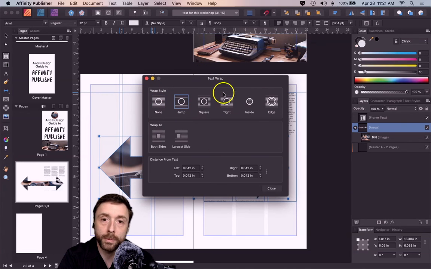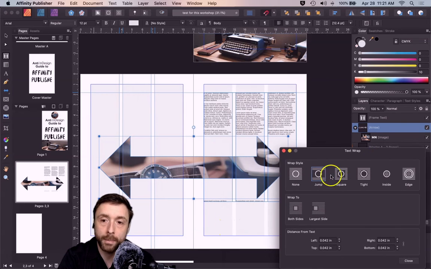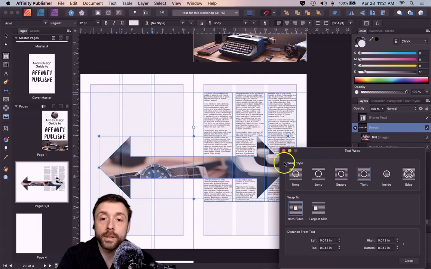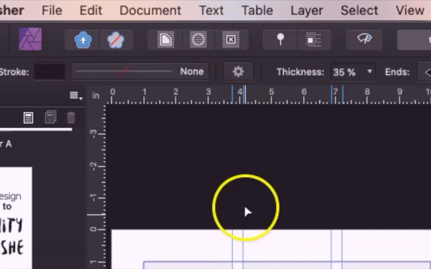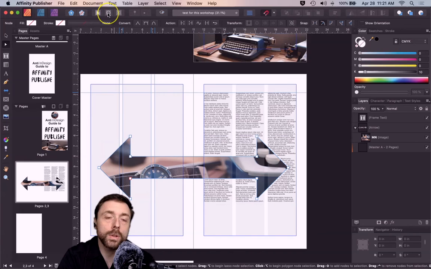So we can actually adjust them based off of what we need, such as if I wanted to have it as a jump, where it would jump across both the top and the bottom. If I want it blocked off or squared. Tight, where it will follow the shape, etc. We can reset the word wrap by hitting this, and we can also use this tool. This tool allows you to customize the outline of it. So for instance, if you wanted to have a little bit more offset, we can actually adjust for our word wrap. And this is nice, especially if you're trying to keep your copy or give your copy a little bit more breathing room around an object.